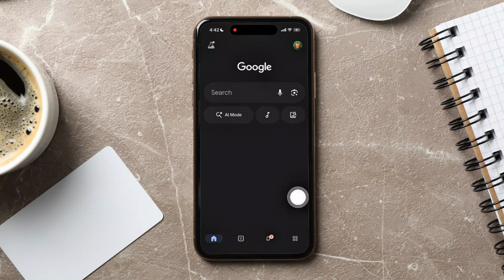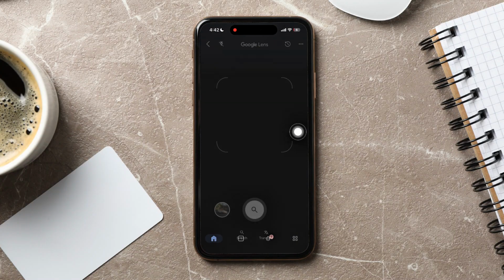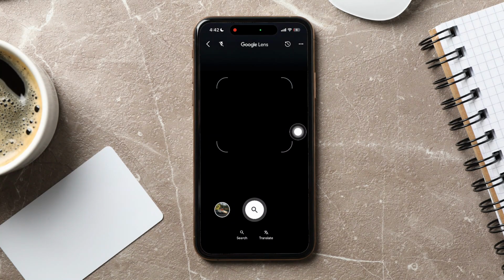Once you're here, tap on the camera icon beside the search bar. This is the Search with Google Lens feature. You can perform an image search on Google using this feature.